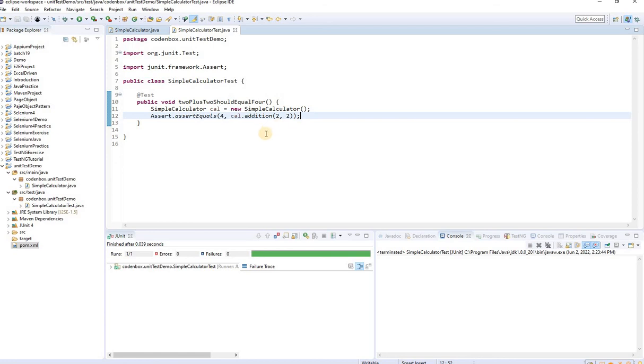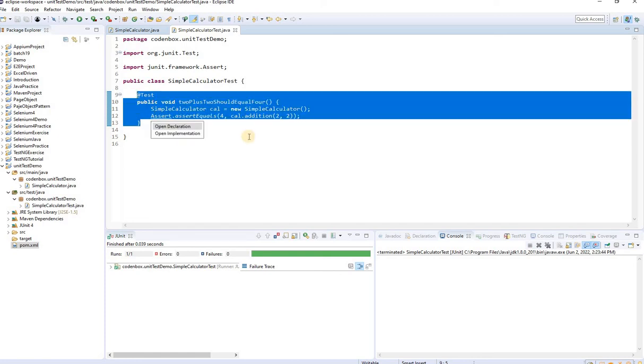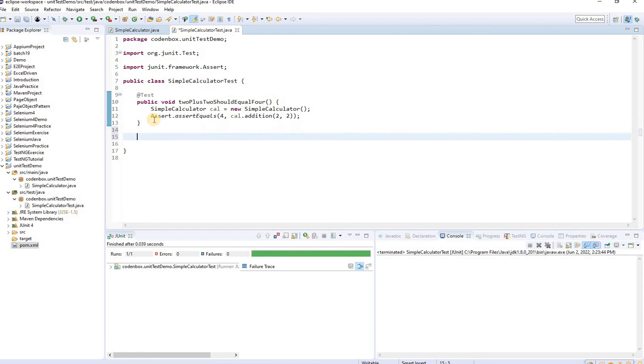But it doesn't mean that this unit test is bad. This is a valid scenario, right? 2 plus 2 should be 4, so it is a valid scenario for addition, but it does mean that it's probably a good idea to add more scenarios to our unit test suite. So let's add another test scenario. Let's just copy this and paste it here.